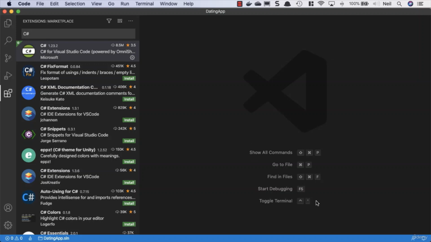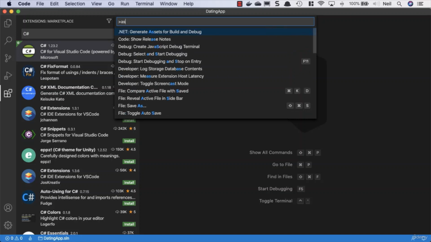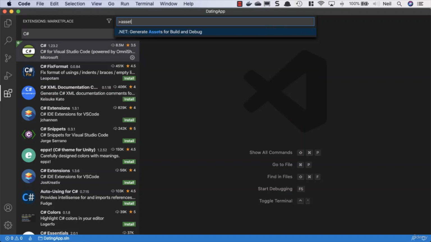And on the background in VS Code, you'll see some keyboard shortcuts. And the first one we'll look at is the show all commands, which in my case on a Mac is Shift, Command, and P. So if I press these, this is going to give us a command window. And what we want to do is just search for assets. And what this will offer is .NET Generate Assets for Build and Debug. So if you did miss that prompt, then you can always go and click this command to go ahead and do exactly the same thing.